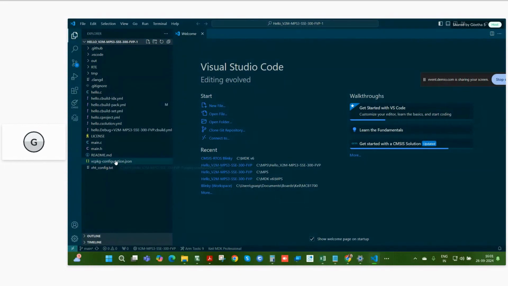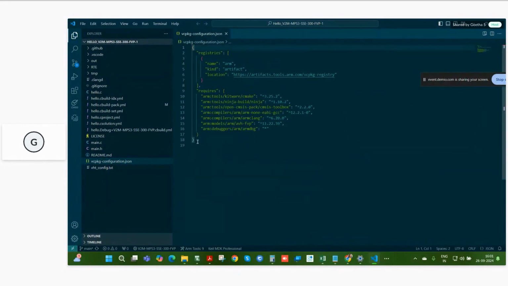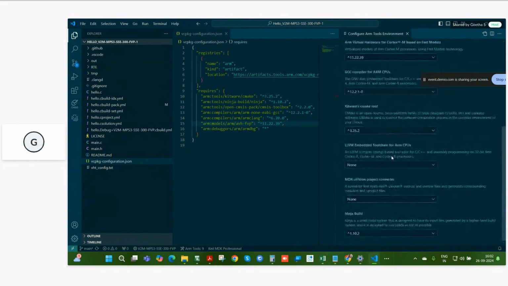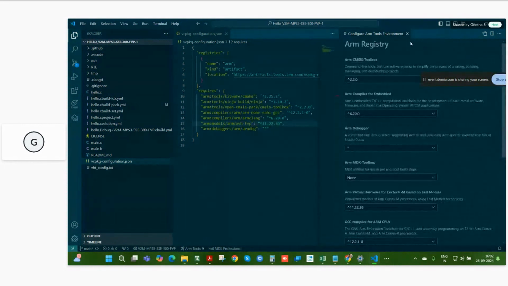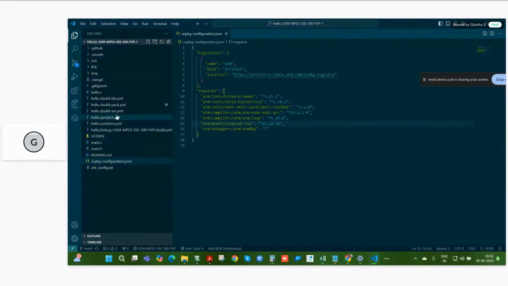So this is the same MPS3 board, and we have the same board support pack here. This project again requires the CMSIS Toolbox and Arm Compiler, version 6.20, because we're using the Fixed Virtual Platform model. This is that version of the FVP. If required, you can change it to any version you want. And this also has your csolution.yml and project yml.